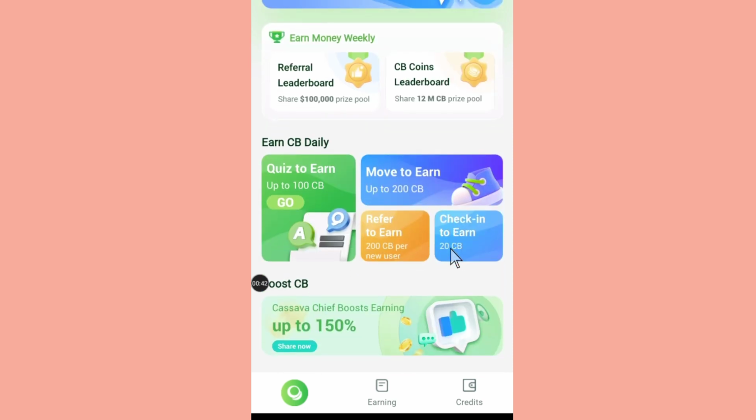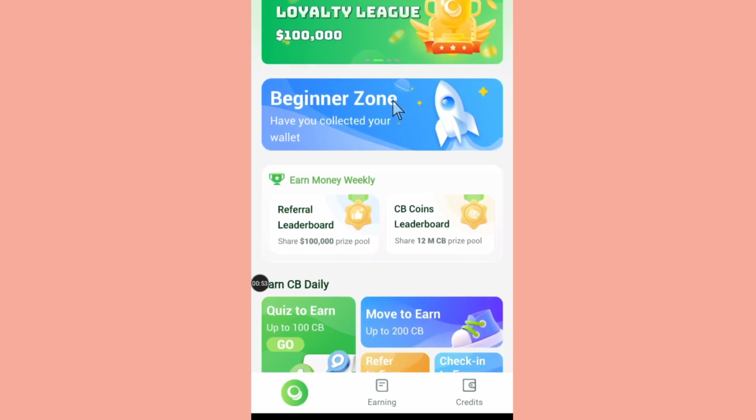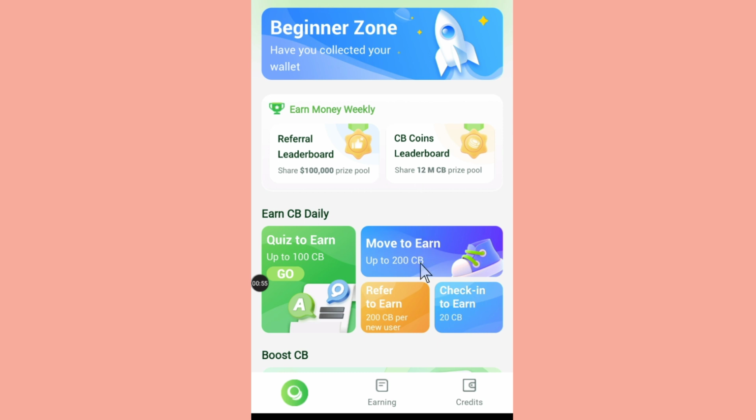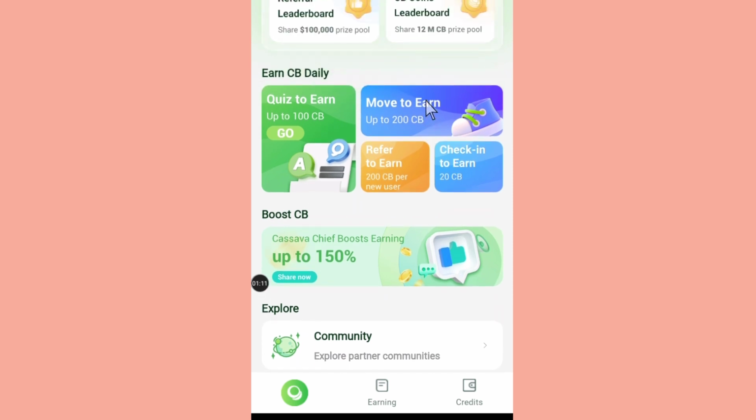So with all these four things, if you are able to do any one of them or all of them, you are going to earn money daily. This money is going to be given to you in the form of CB, that is in the form of coins that you will be generating, and you can earn $5 daily without doing anything, without any investment. This is what this app is about.